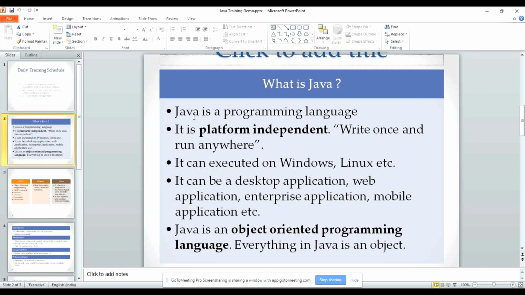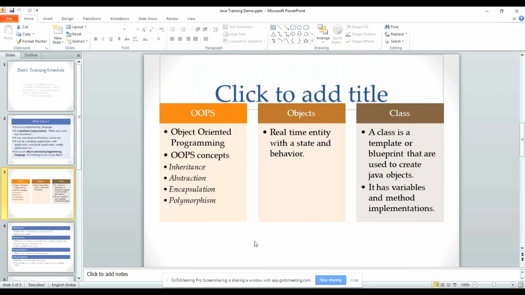So this is what we were talking about. Here you see it is a programming language. It is platform independent. It can be executed on Windows, Linux, and it can take multiple forms, like a desktop application or a mobile application or anything. And it is an object-oriented programming language. So everything in Java is an object. Whatever you see, if you have a requirement, you can consider it to be an object. So what you basically need to know is if you want to develop an application, first you have to identify the objects in it. That is what we need to do. As we move on with the training, you'll get the knowledge of what it is. Moving on to the next slide.